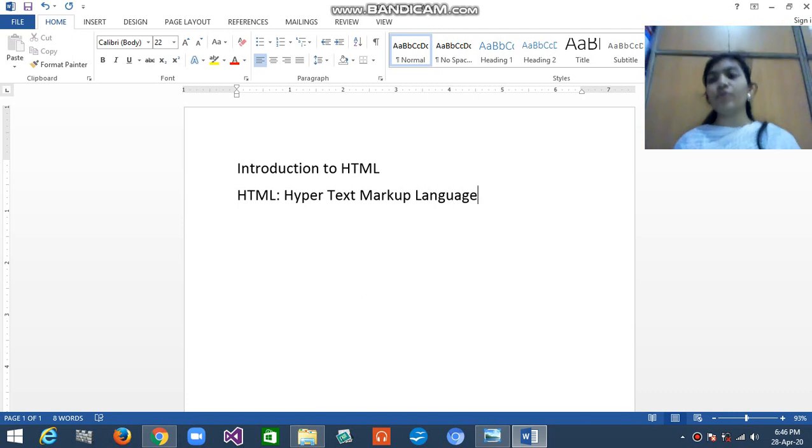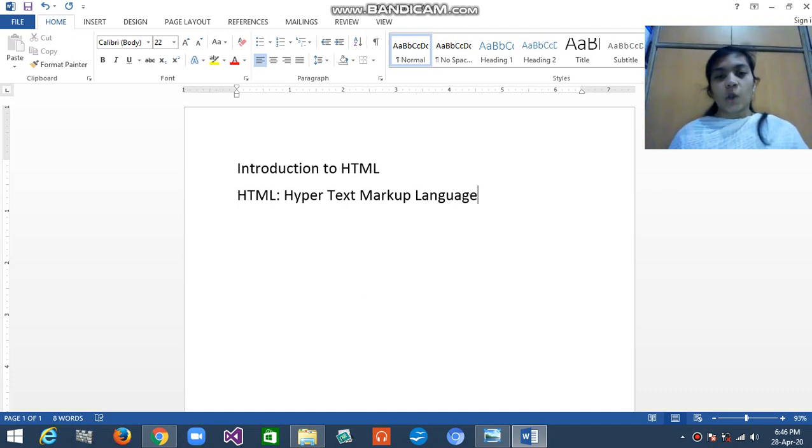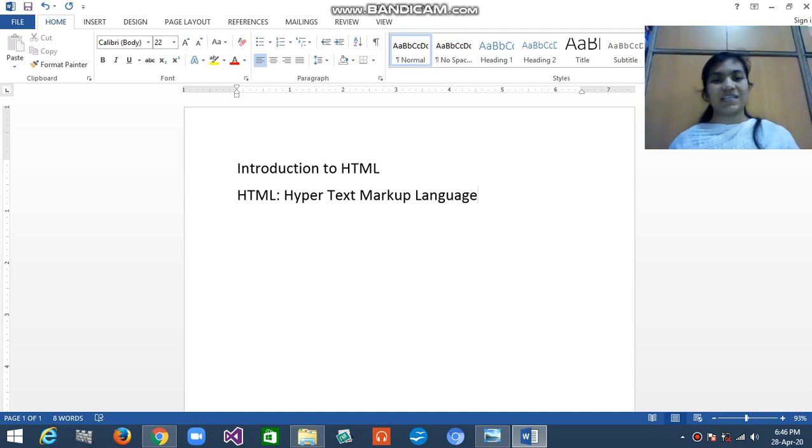So this is the full form that you have to compulsorily remember, and in the exam it's compulsory, the full form will be asked to you. Okay, HTML means hypertext markup language, and it's a simple language that is used to make websites.